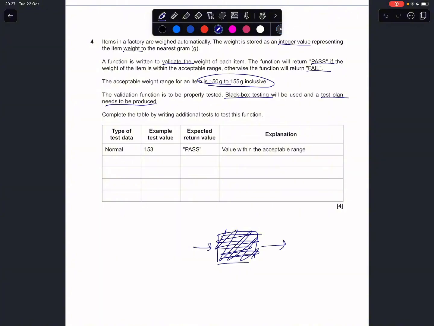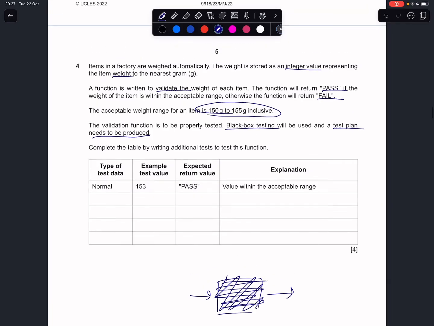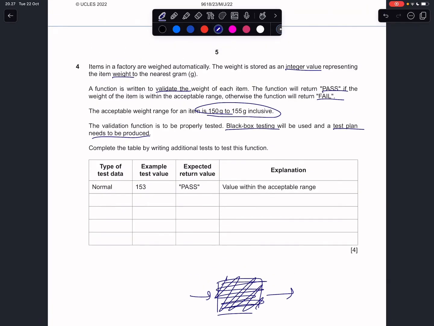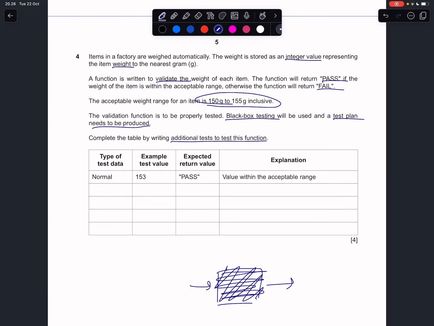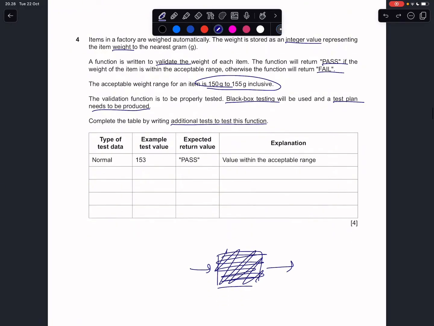So you can basically find the structure of the program. That is black box testing. Okay, in this question, you have to write additional tests for this function. So for this question, if you want to take the easy route, because it doesn't mention that you need to write different tests, right? So you can write normal, but I'll give you different examples.